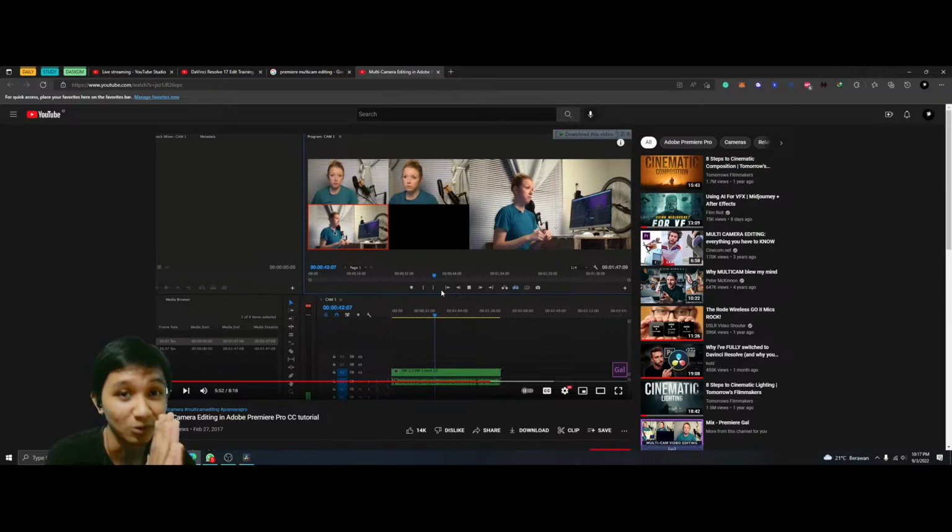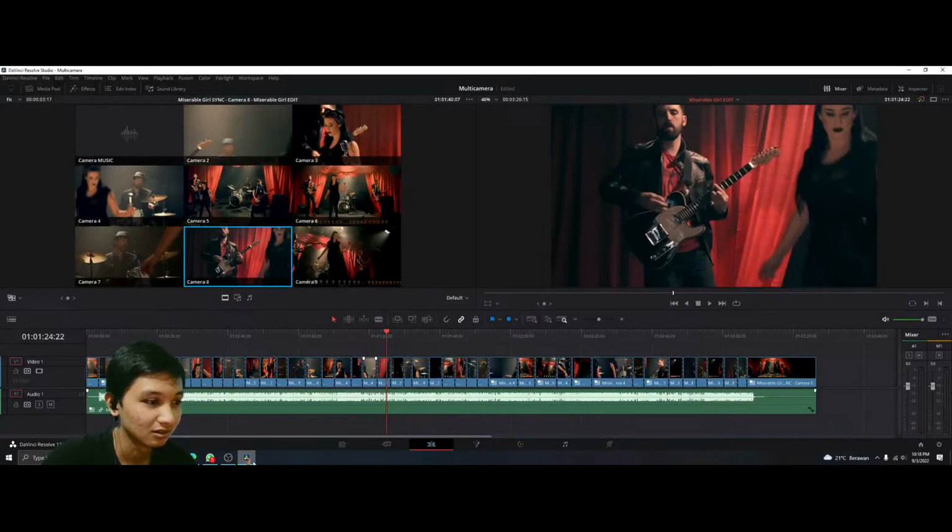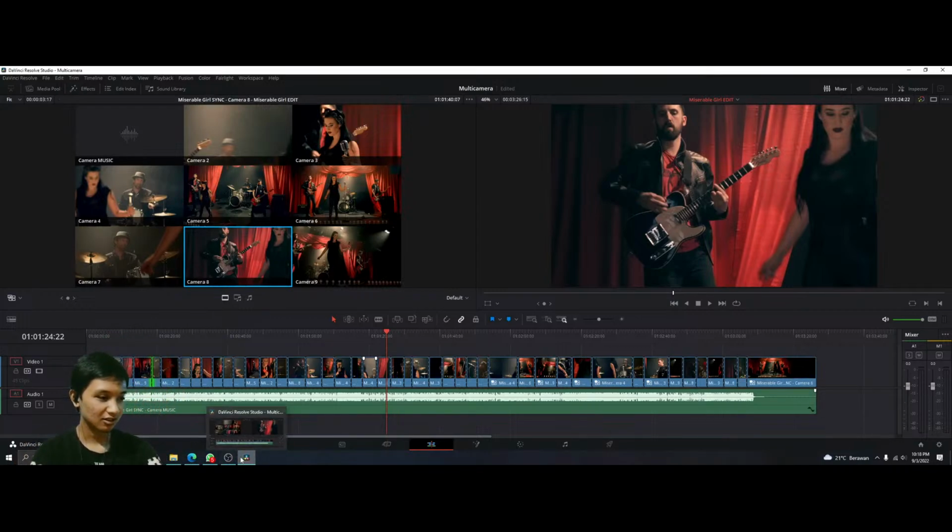Okay, I'm sorry, but it seems like the interface in DaVinci is so much better, I think. It's cleaner, and it's more modern from what I see.